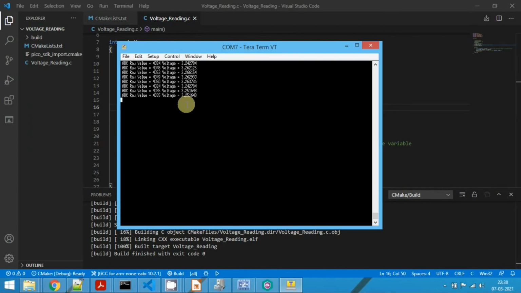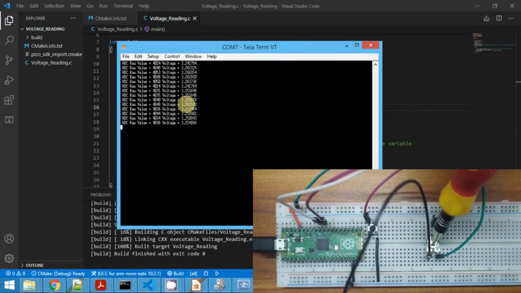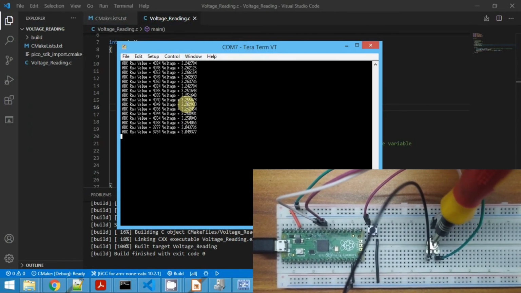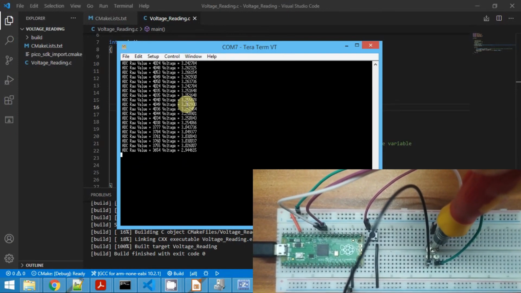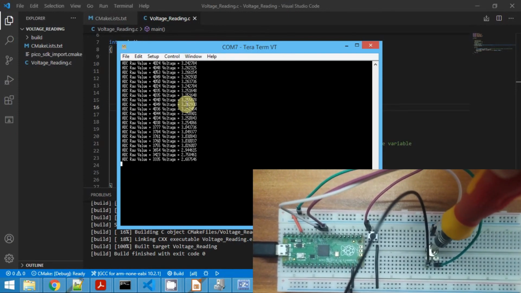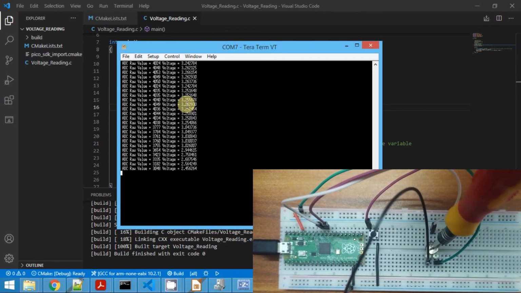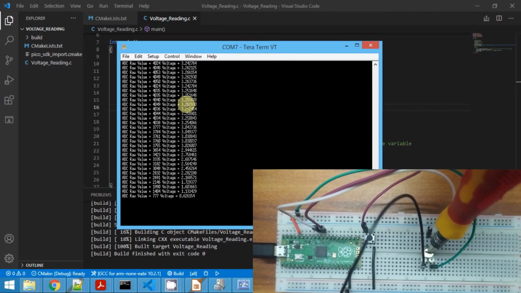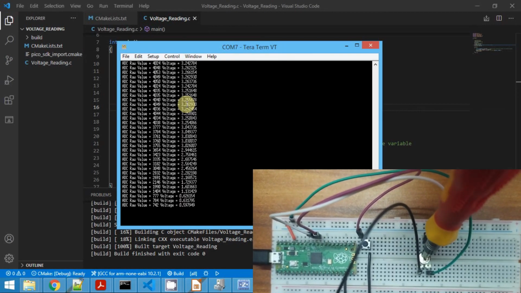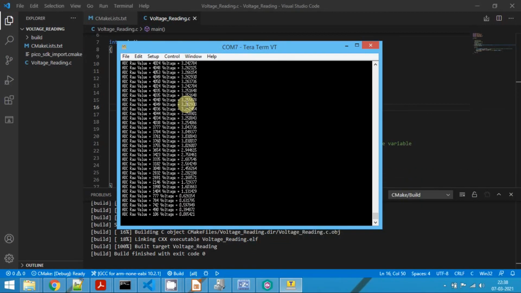Now I am going to change the potentiometer. Once I change the potentiometer value, you can see the voltage reading corresponding to the ADC value. It will read the ADC value from 0 to 4096 because we have a 12-bit ADC, and the corresponding voltage is from 0 to 3.3 volts.